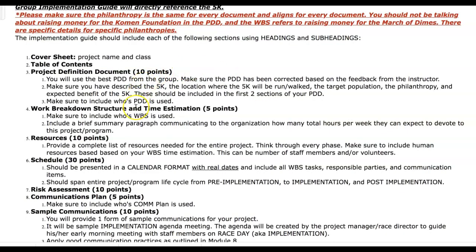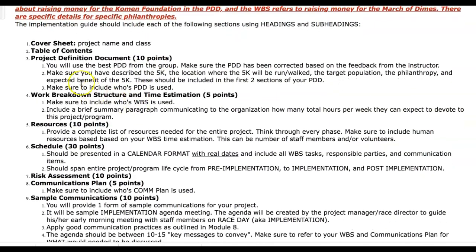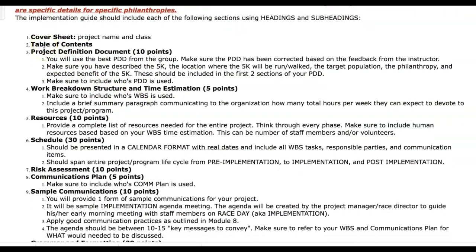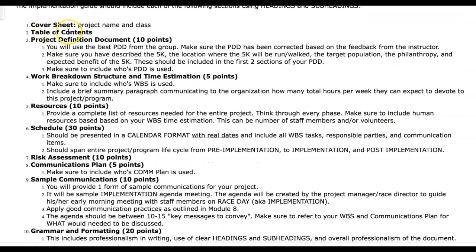You can see here as you go down through what is required for this assignment: the cover sheet, table of contents, and of course project definition document. You will use the best project definition document from your group. Again, make sure that it aligns with all other documents and that it has been corrected based on my feedback. You will also need to make sure that you describe the 5K.